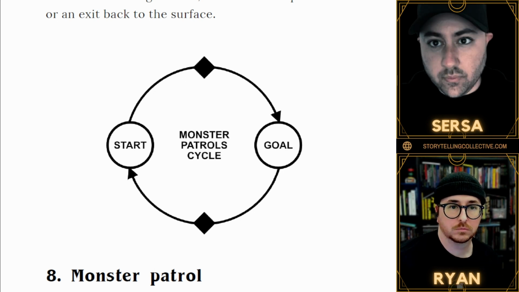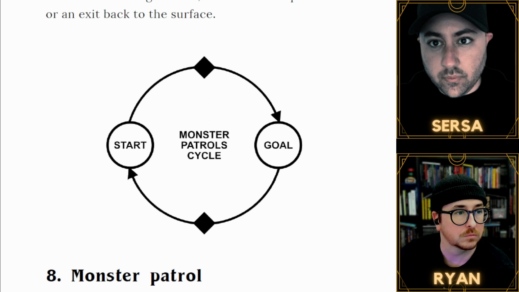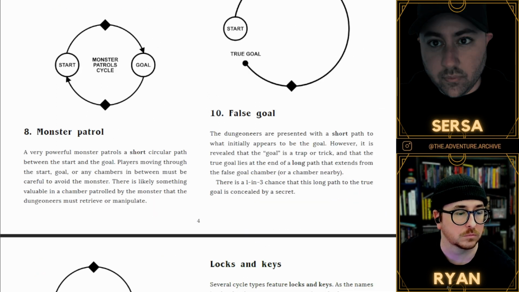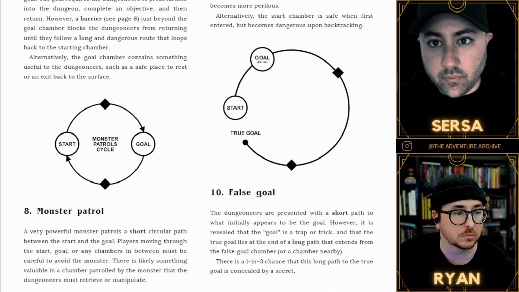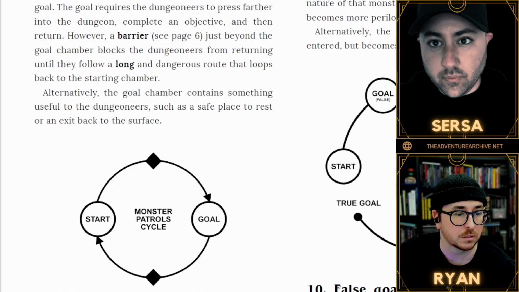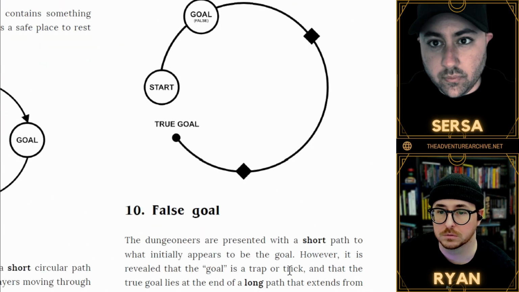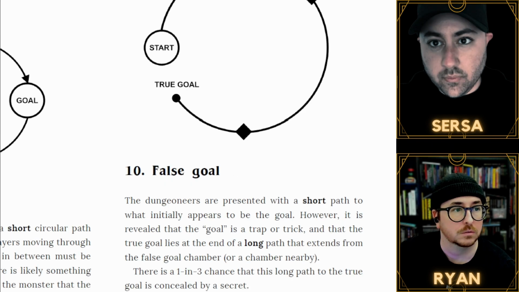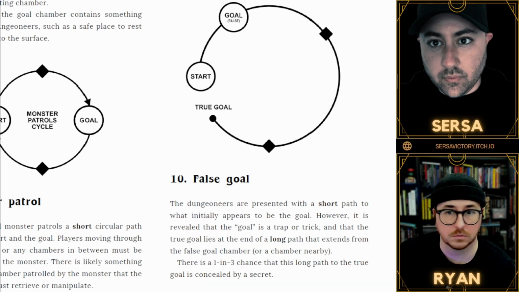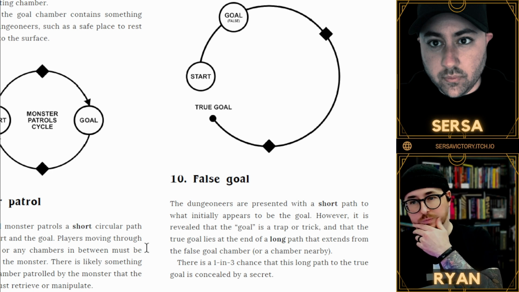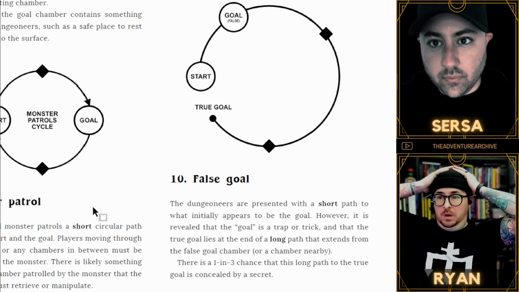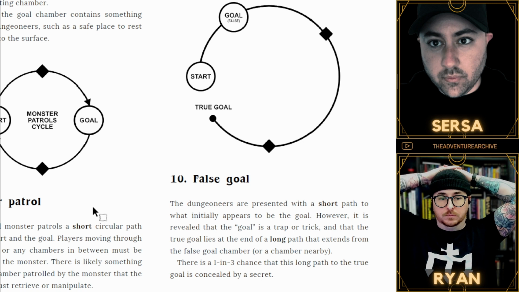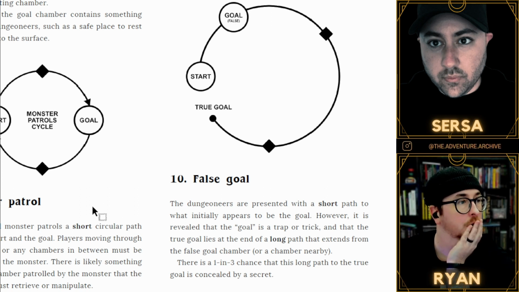All right, so cycle 10, ooh, one of my favorites, false goal. That'll be up on page 4, next right, across. Yeah, there you go. This is one of my all-time favorites. So the Dungeoneers are presented with a short path to what initially appears to be the goal. However, it is revealed that this, quote, goal is a trap or trick, and that the true goal lies at the end of a longer path that extends from the false goal chamber or a chamber nearby.